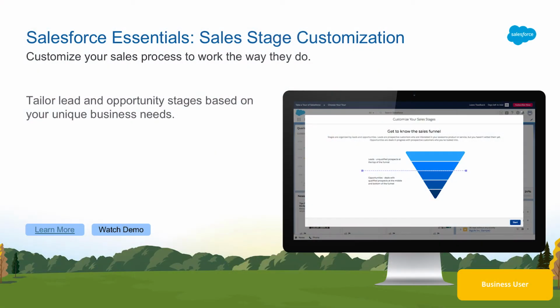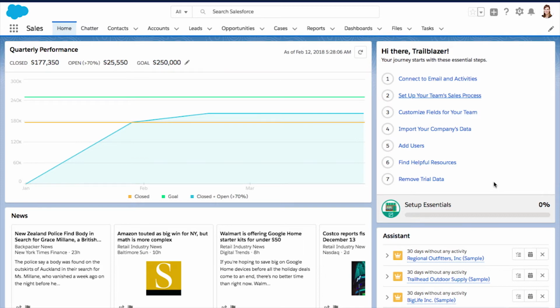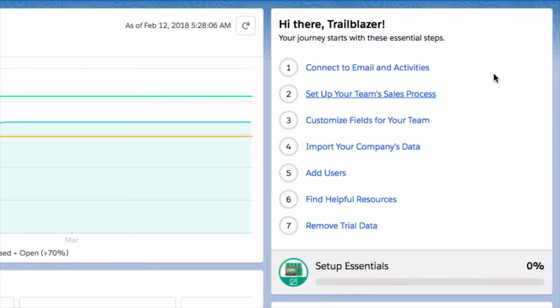Welcome to Salesforce Essentials. We're bringing the world's number one CRM to every small business for just $25 a month, and it's ready to use out of the box. This is your home screen. The Setup Assistant will guide you through setting up Essentials.